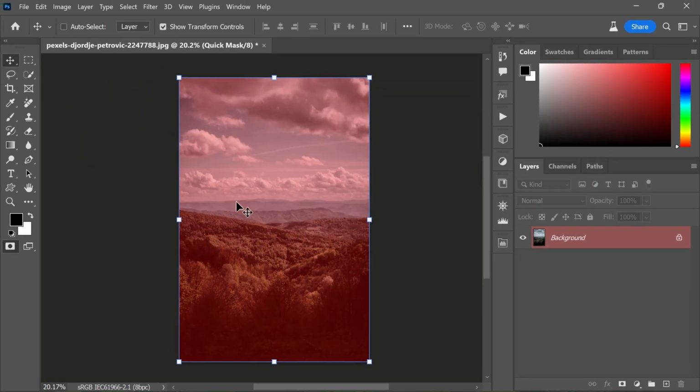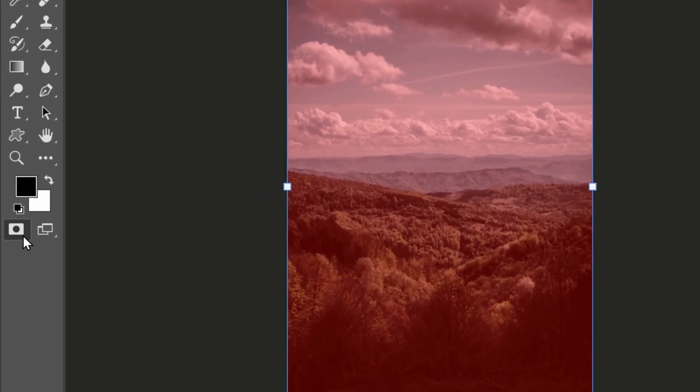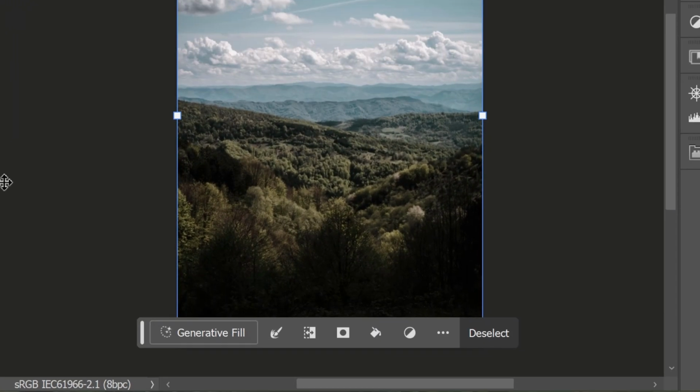At this point, your whole canvas will turn red, but don't panic, that's supposed to happen. Simply exit the quick mask mode by clicking on the icon that looks like a rectangle with a circle in the middle. Now click on Generative Fill on the contextual task bar. In the dialog box that appears, type long exposure cinematic sky and click on Generate.